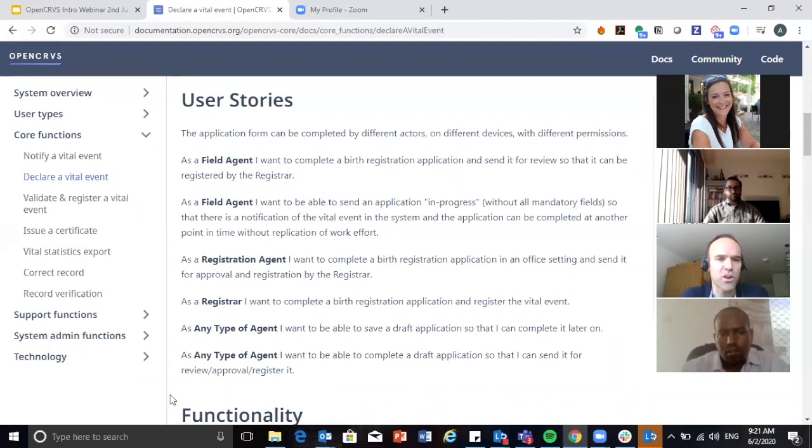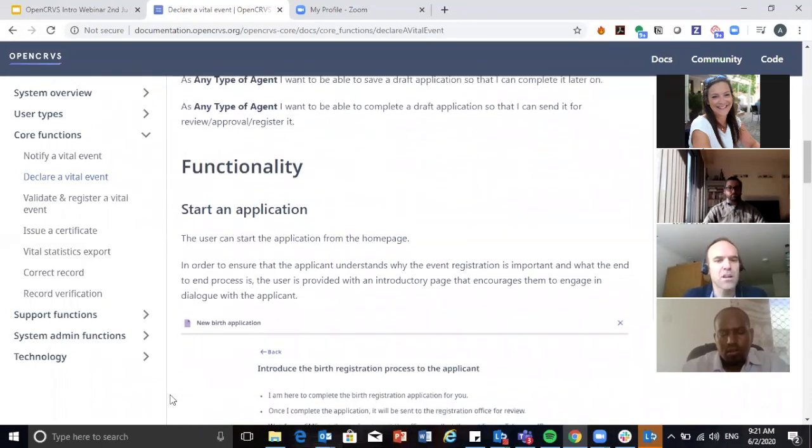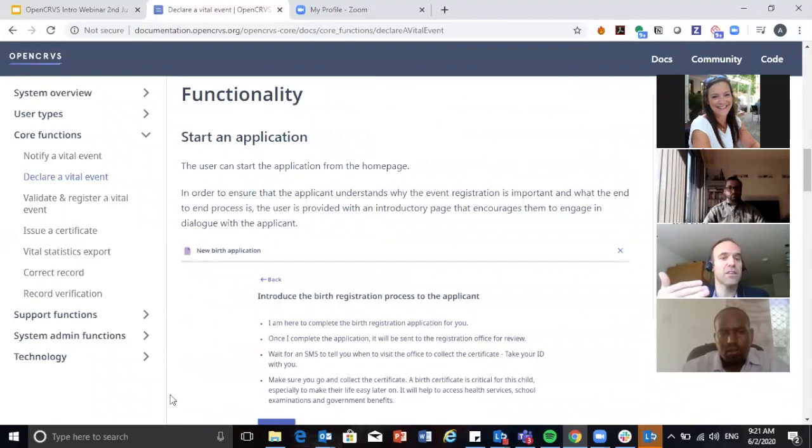The first one, for example: as a field agent, I want to complete a birth registration application and send it for review so that it can be registered by the registrar. Clearly that's very standard functionality. You'd expect to see that in the product. So there's a full range of the user stories. And then beneath that, we have the functionality itself within declare a vital event, as per the video at the top, in a little bit more detail.